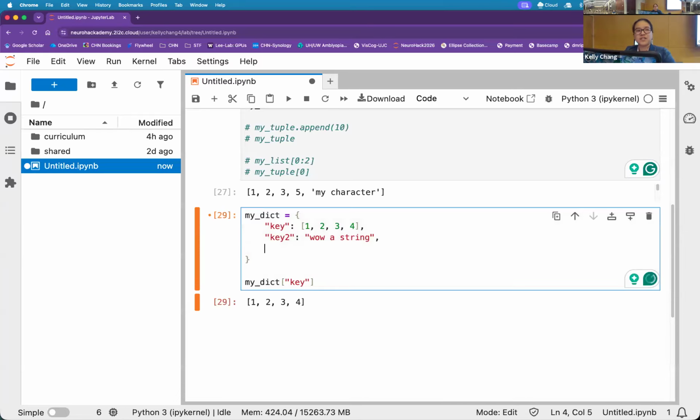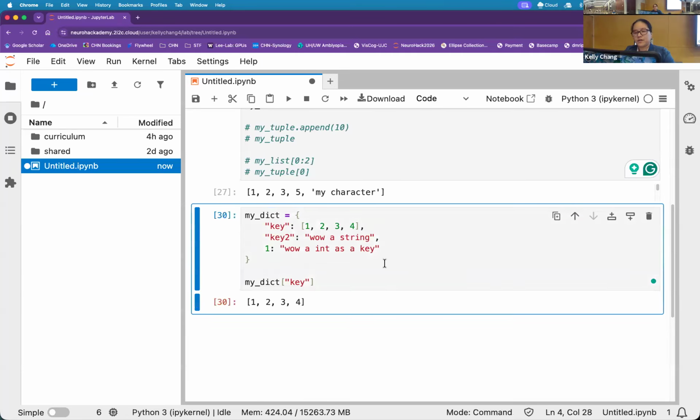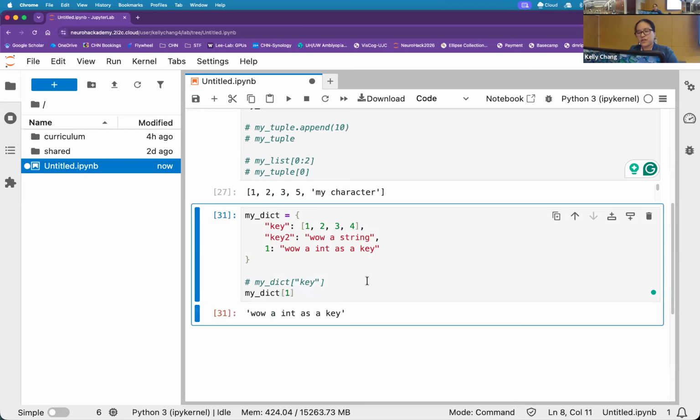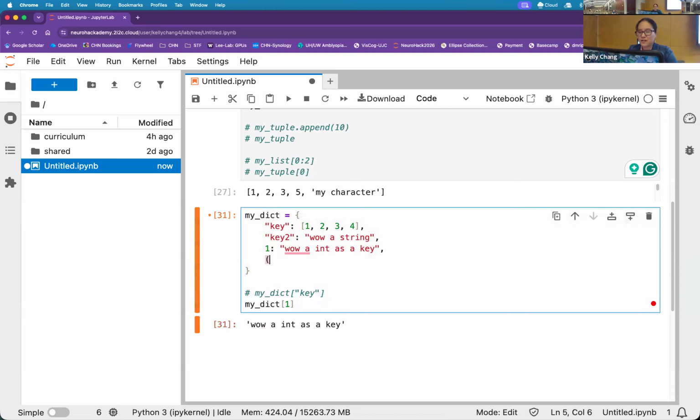And like I mentioned before, does it have to be a string? It's just commonly a string. I could actually even have this be an integer. Wow, an int as a key. Why would you mix up different kinds of data classes in order to call things out of a dictionary? I don't know, but you can. You can also do tuples. A tuple key.